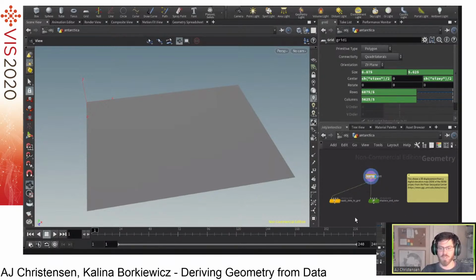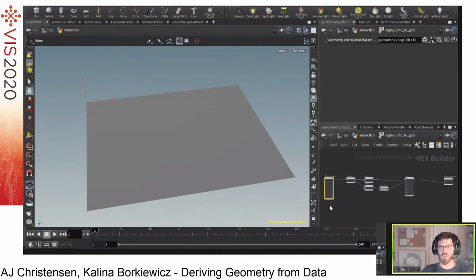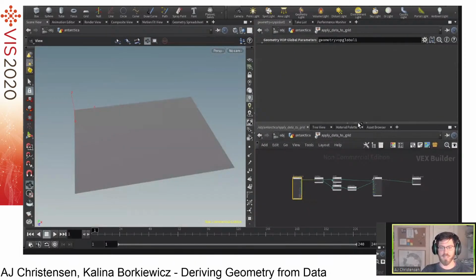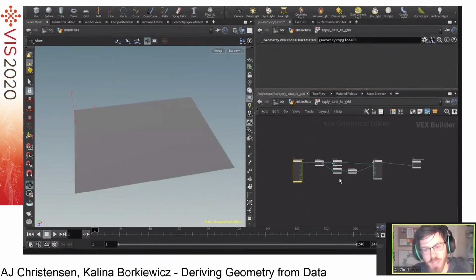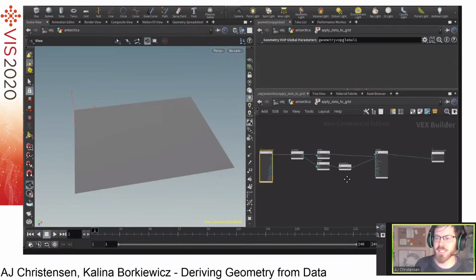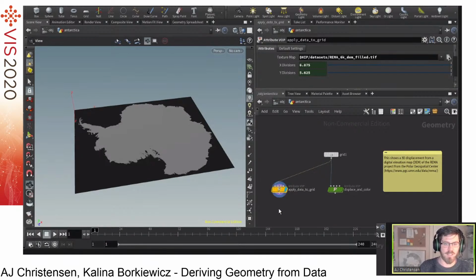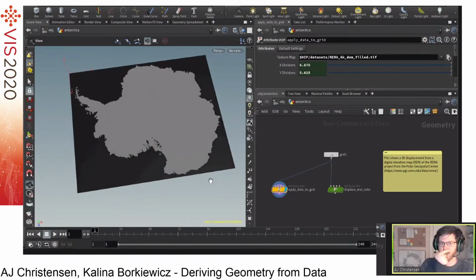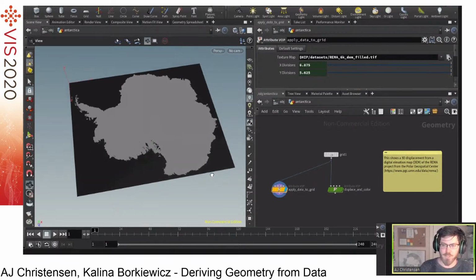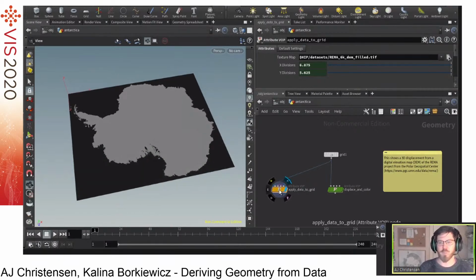Let's dive inside apply data to grid first. We're going to do something a little bit simple and then make it a little bit more advanced after that. And actually, Kalina, can I ask you to visualize that node? We'll just go ahead and apply it and see what it does and then understand why. You can see that it's a little bit slow because it's actually reading in a pretty big image and putting it on a pretty high resolution geometry. So don't panic if your computer is a little bit slow at making this happen.